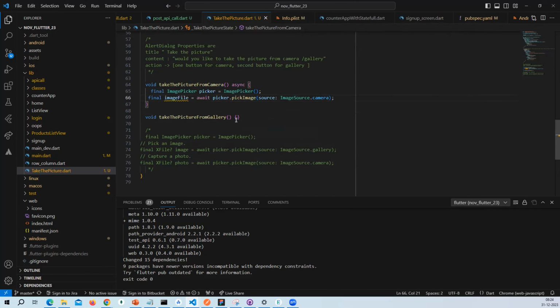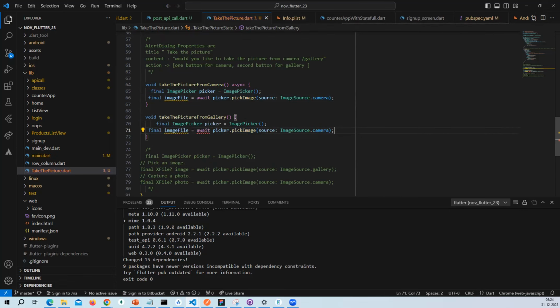Similarly, I copy and paste the two lines here, and again I change it. This method is asynchronous. Just instead of camera, I change it to gallery.